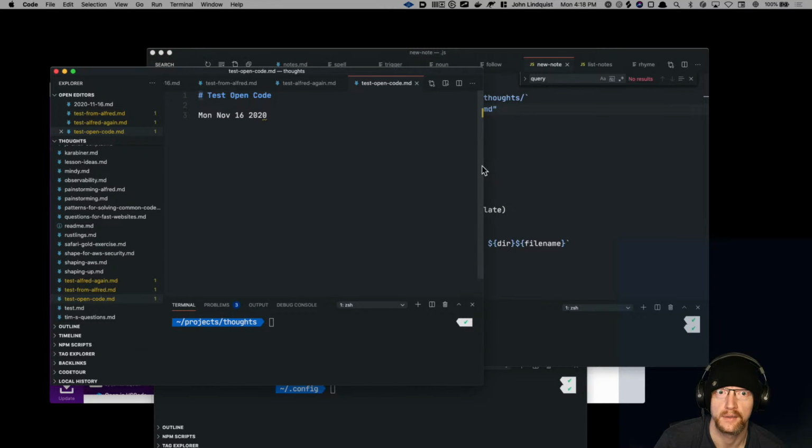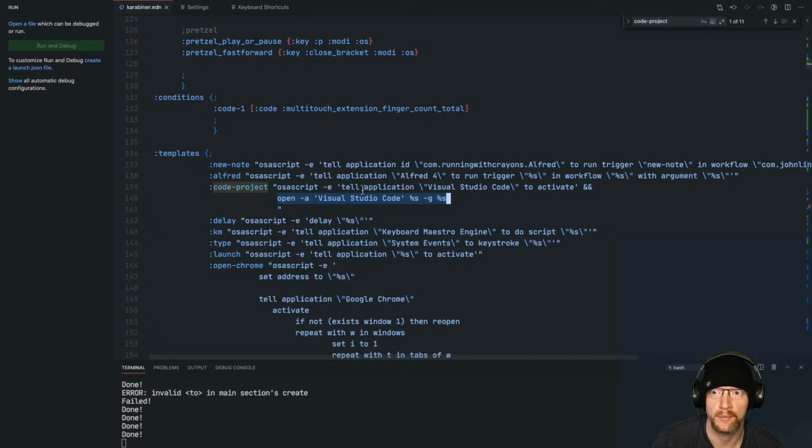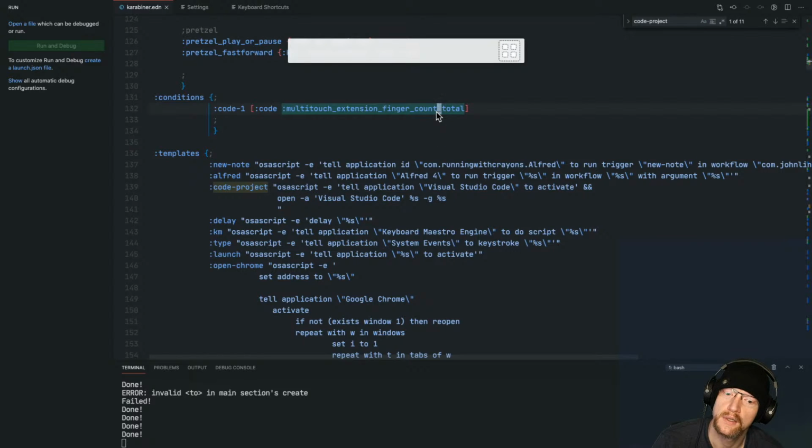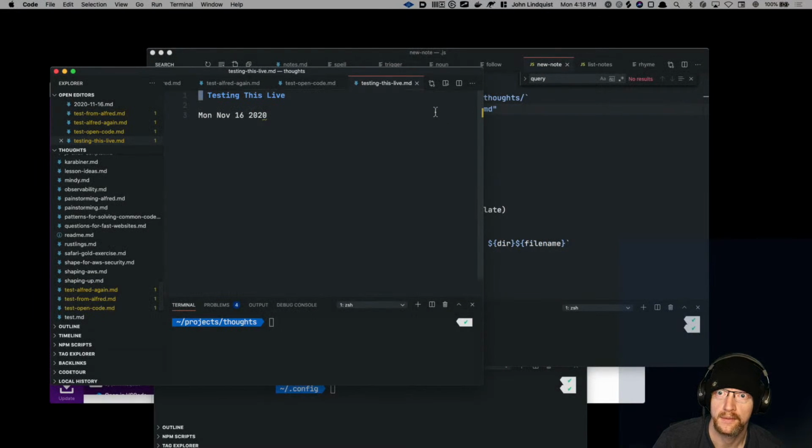Boom, great. So now wherever I am on my machine, like if I'm over here and I pop open a new note, I could do something like testing this live, hit enter, let's switch. Open my new note in code, ready to edit, which is awesome.